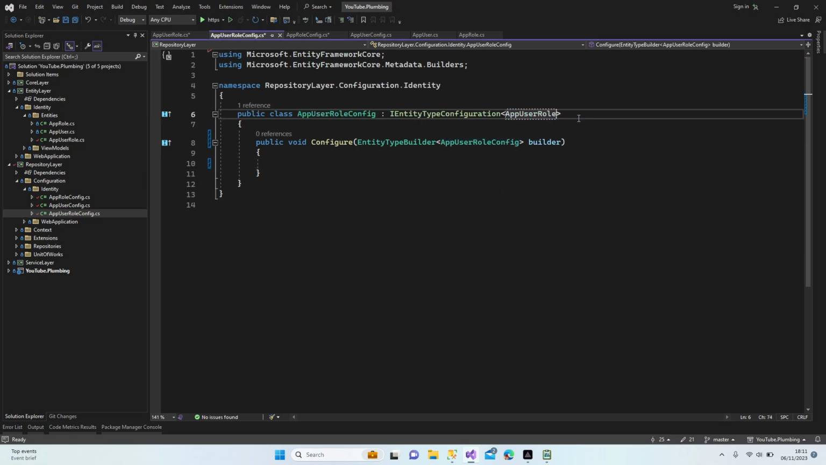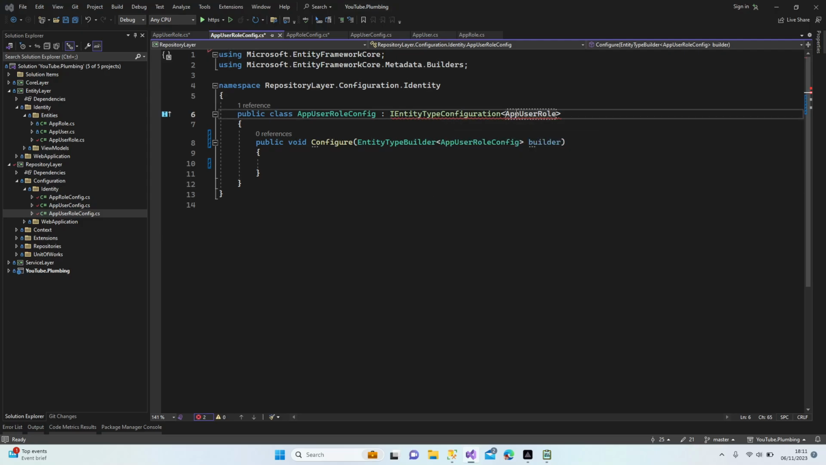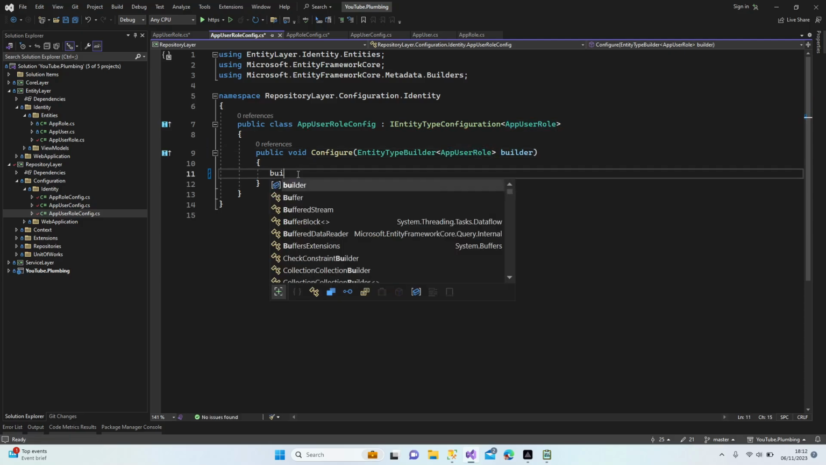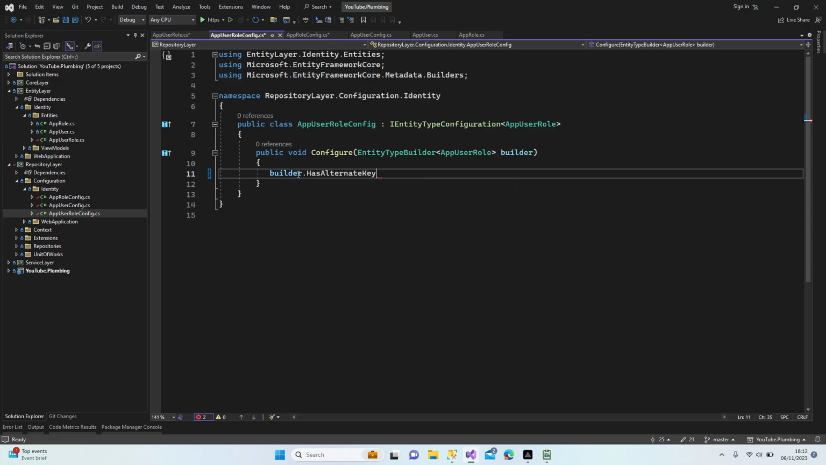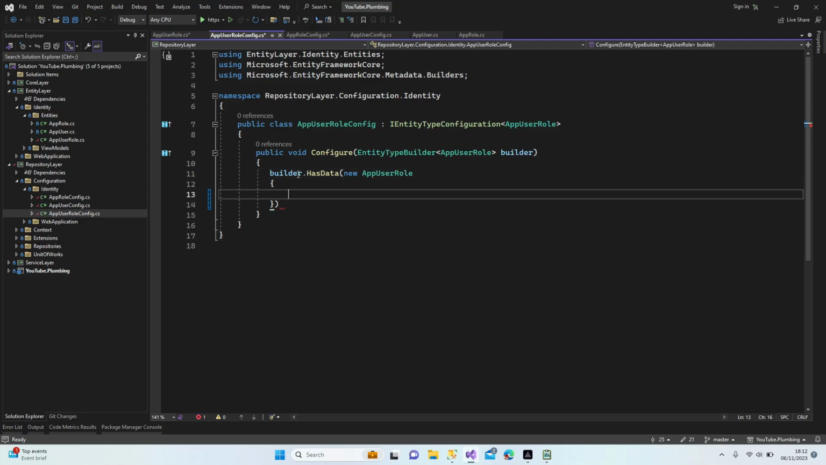Let's delete it now. Let's implement our namespace now. Let's delete it. Alright, Control RG. Here we go. We are ready to go now. Has data, new app user role. Yep, here we go.